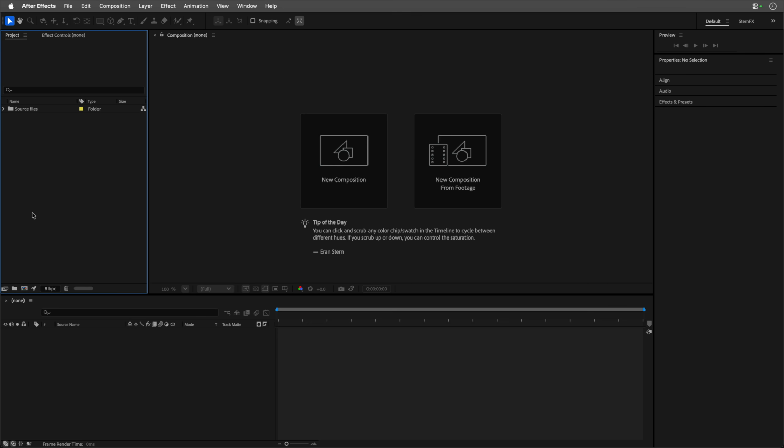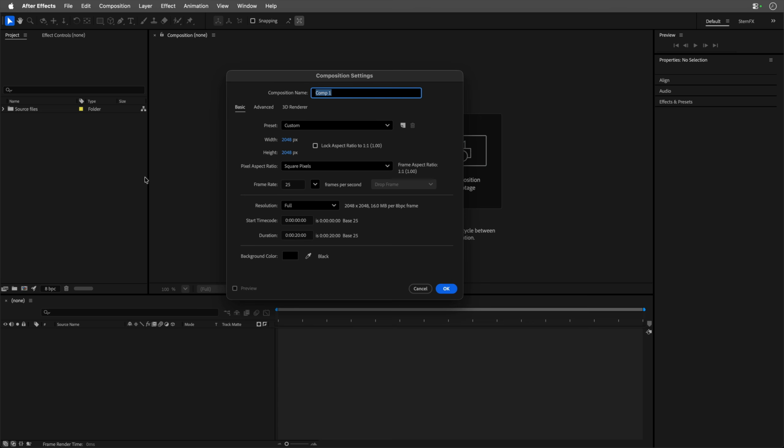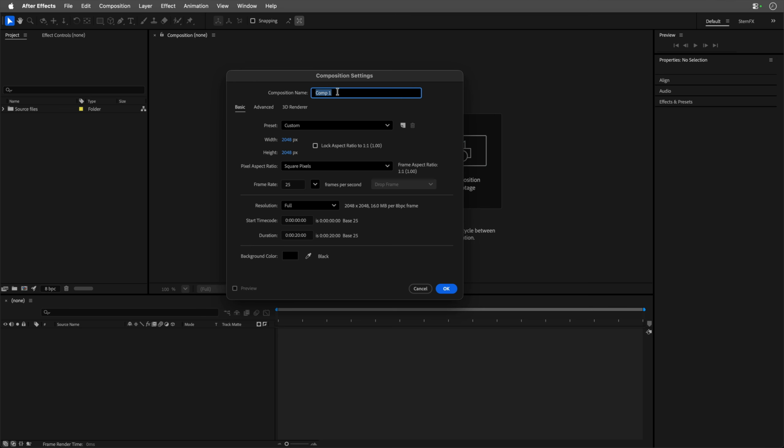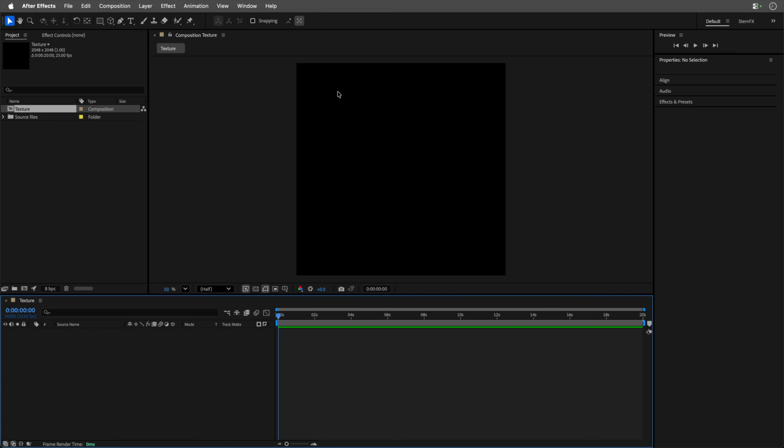So the first thing is to create the texture here inside After Effects. For that, I'll create a new composition. The width and the height are both set to 2048 by 2048. The duration doesn't matter. You can name it texture if you like. We only need just one frame from this. So this is our starting point.